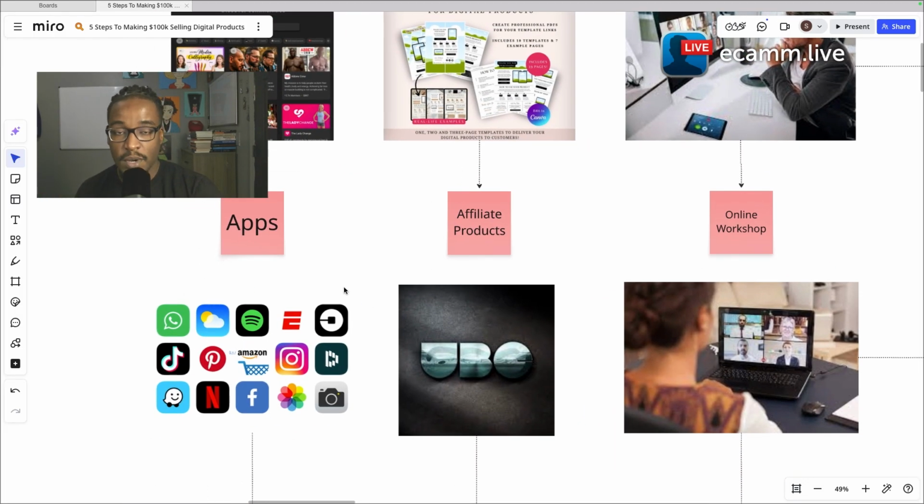Apps is another type of digital product. Since it's delivered digitally, you make it digitally, and people use it digitally. This is not a very commonly talked about digital product, but just to give you guys the scope of what digital products actually are, it's anything that you create online that you can deliver and be used online.